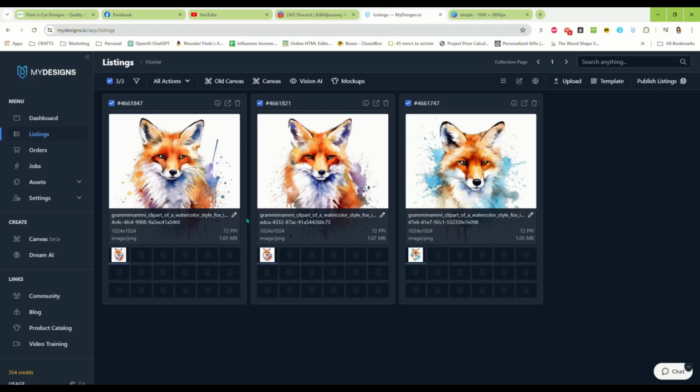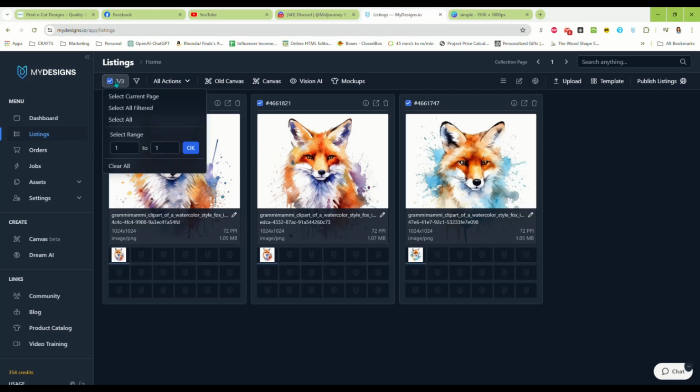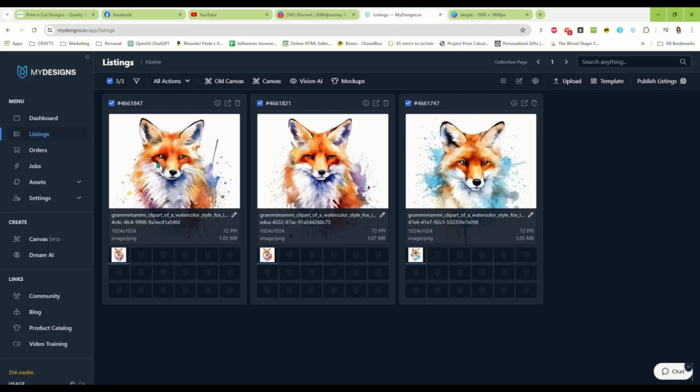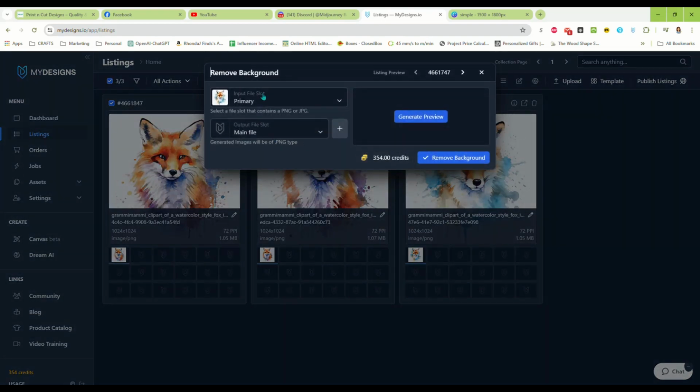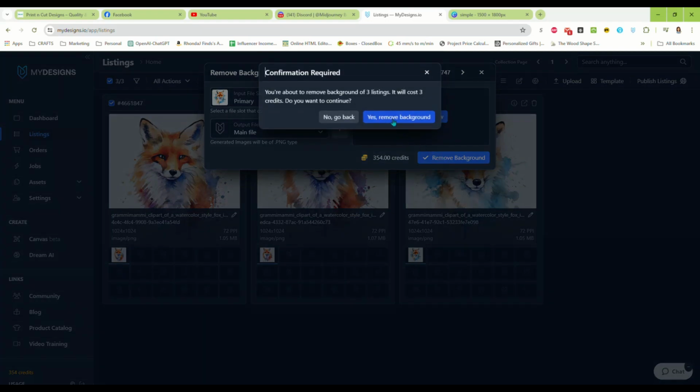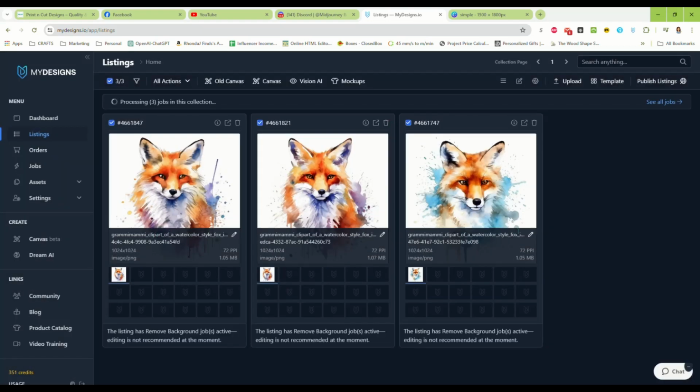All right. So the first thing we're going to do is make sure we have all 3 of these selected. And we're going to click on all actions up here, and we're going to go right over here to remove background. And we're going to make sure that we can see our clip art images here in this top spot. And then we're going to leave the output to the main file area. And we're going to click remove background. And it is going to take the background off of all 3 of these images. Just give it a few minutes.